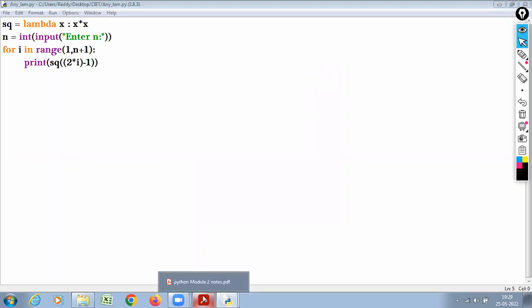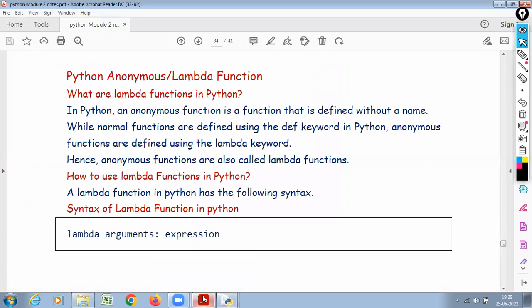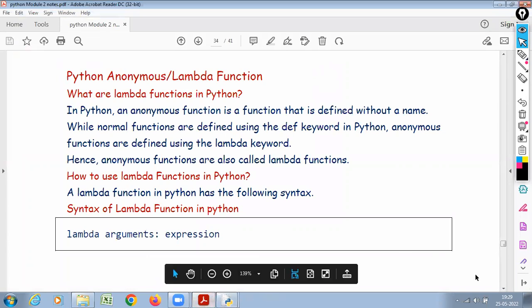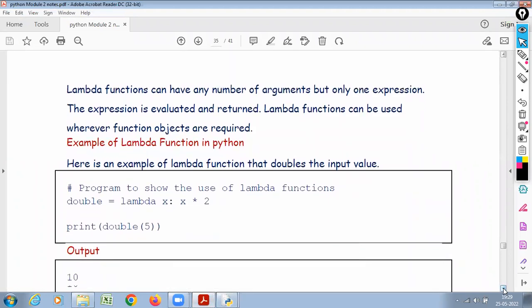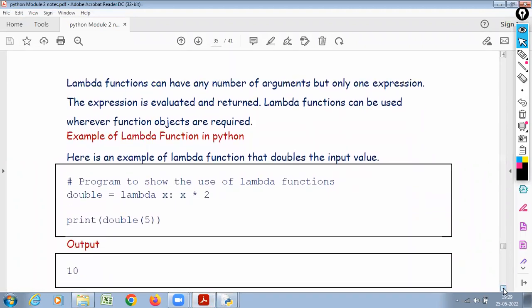Next one, we'll see the next. This way we can write the lambda function or anonymous function. A lambda function can have any number of arguments, but only one expression. That is the drawback in the lambda function. You may pass any arguments.